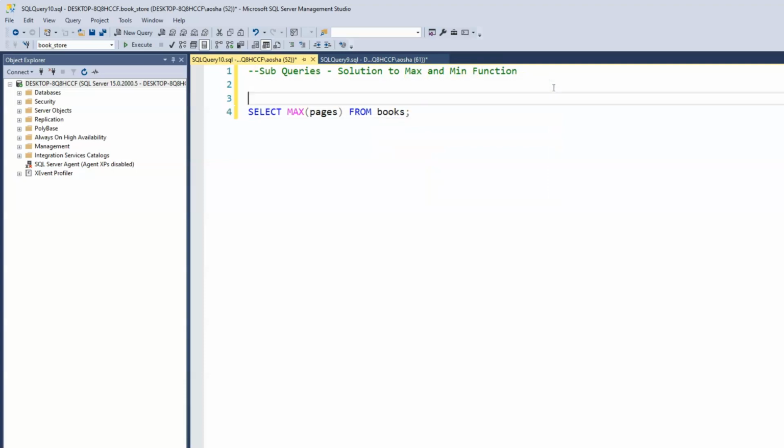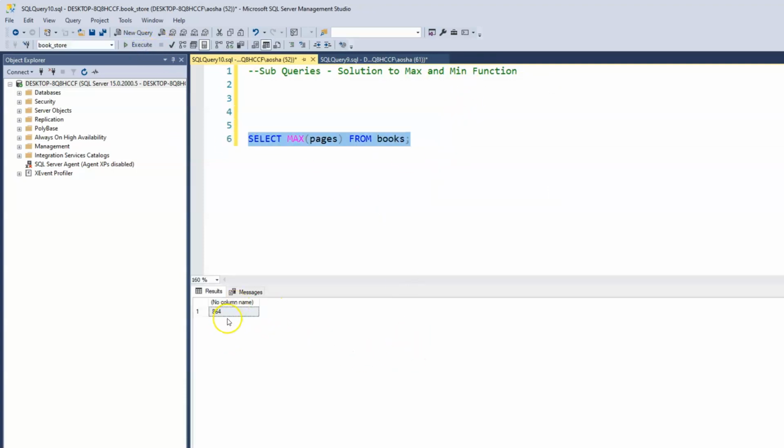And what we're trying to do here really is to find out not just the longest book, but we want to find out the title as well. Now, the way a subquery works is this. We have one query, and then we have another query, which I would write now. Once I write, then I would explain.